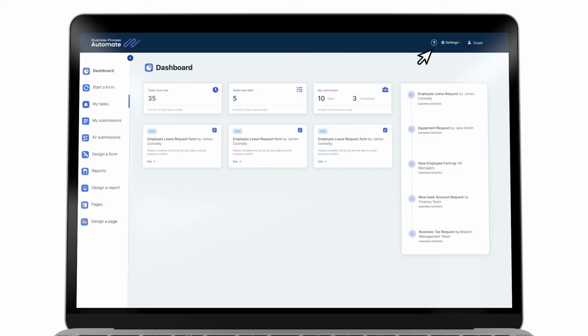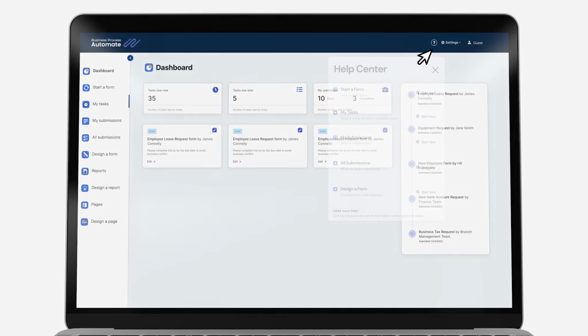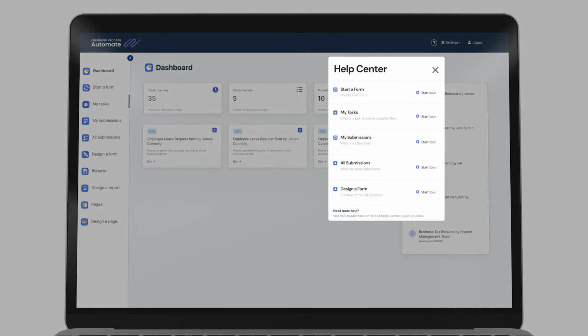Let's take a look at how the tour interface looks by pressing the question mark icon. When pressed, you will see 5 items with a Start Tour button on the right. Each is a tour and can be started from this space, and when complete, it will show complete.